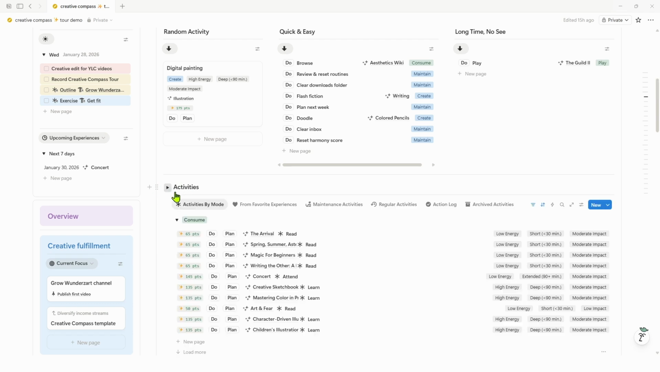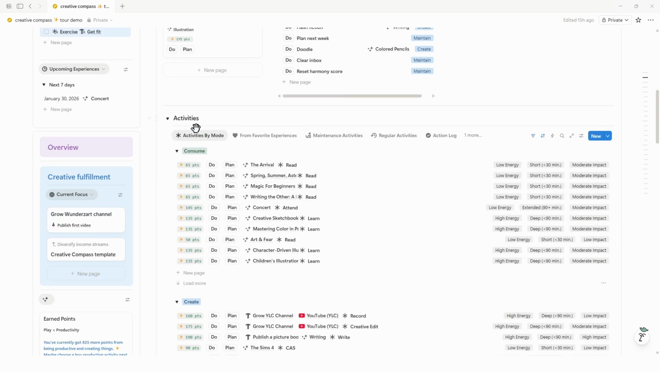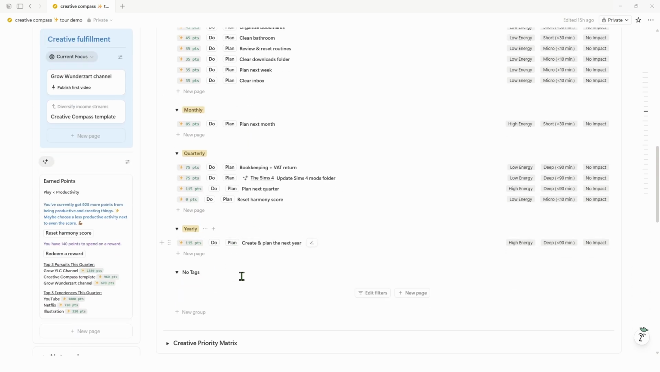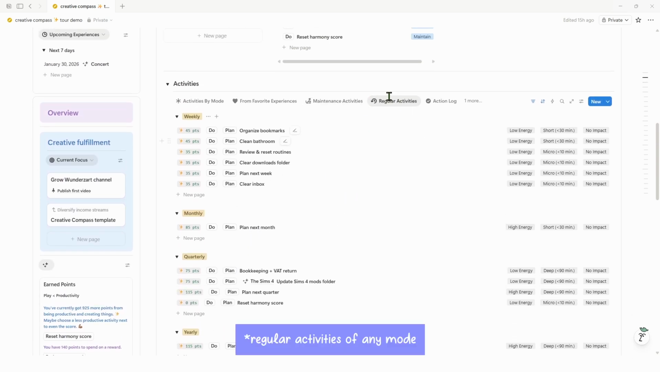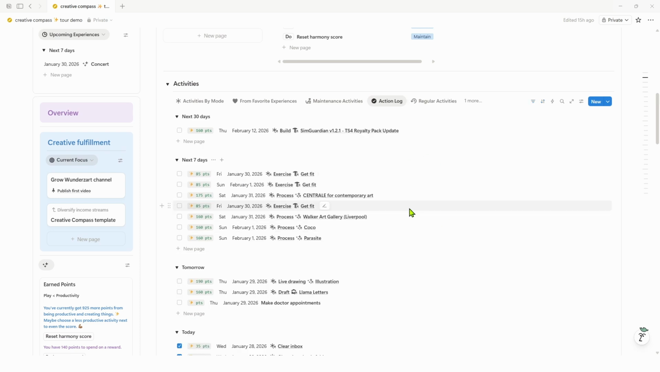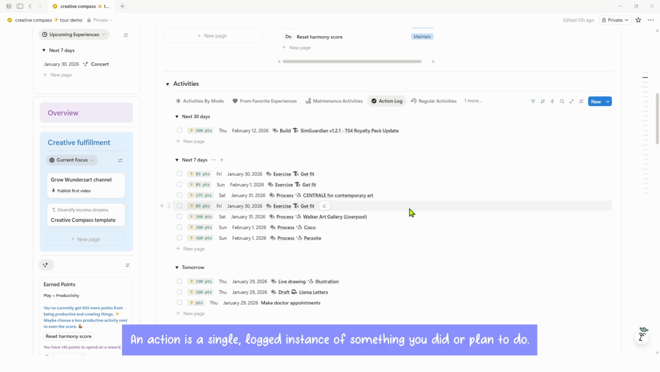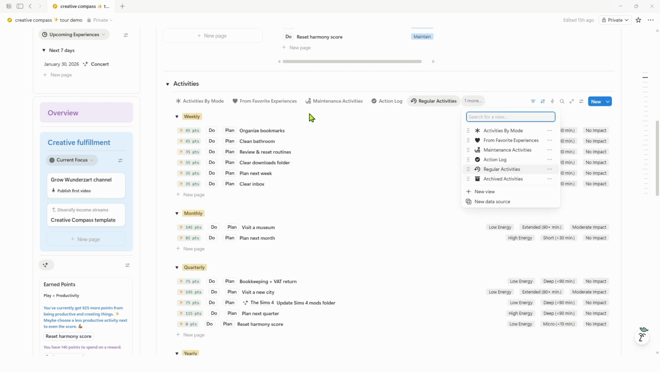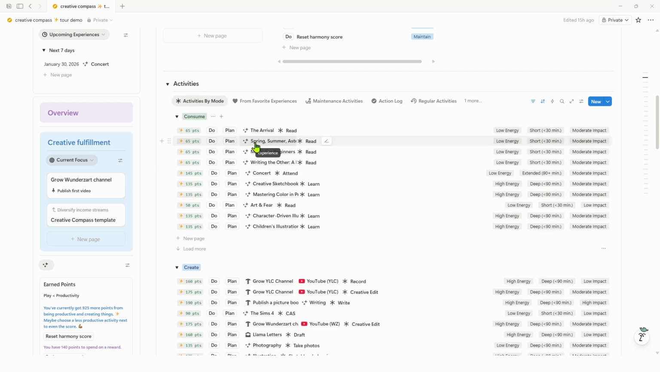If I open that up, you'll see I have different views. One organizes my activities by mode, by favorite experiences, and the ones that are related to maintenance. If I click on that, for example, I see my weekly, monthly, quarterly, and yearly activities, then any regular activities. We also have an action log. As I mentioned in part 1 of the tour, actions are essentially logged instances of activities, so you can see them reflected here. If you ever made a mistake, you can just delete it from this list, and we also have any archived activities.